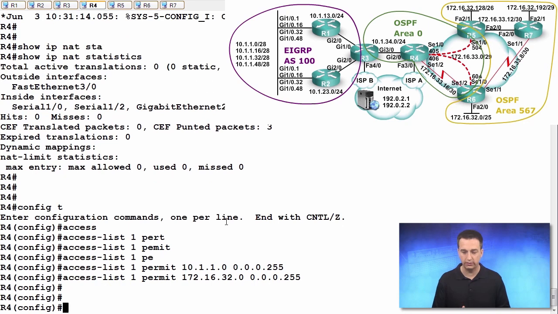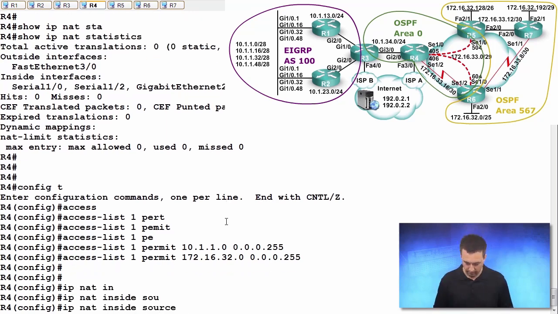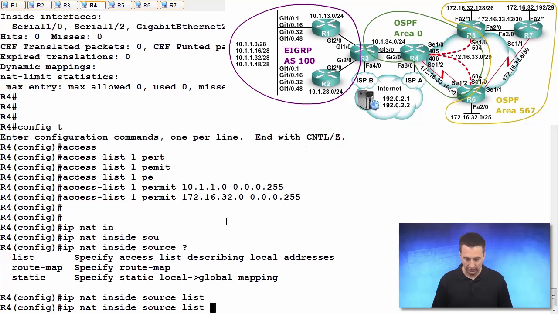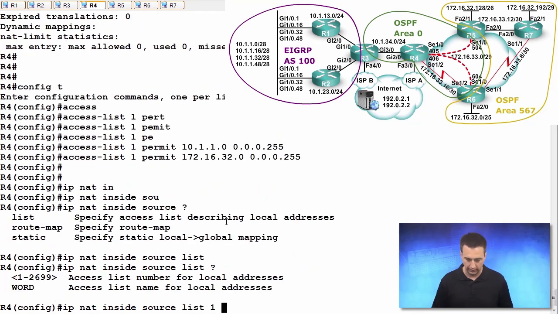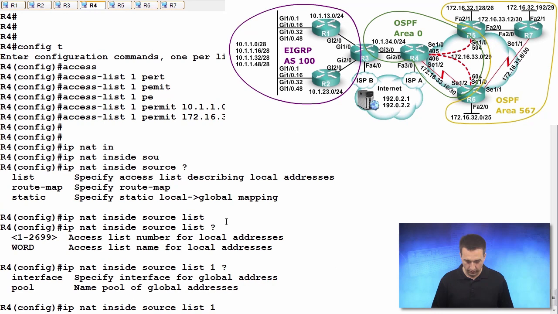Now that we have our access list defining our interesting traffic, we are going to use the IP-NAT inside source command in order to bind together this access list with the IP address that we want to use for the public connection, so the translated address. So IP-NAT inside source, and we specify list. The list is referring to the access control list. In this case, it's access list 1. And then we are going to use the interface of Fast Ethernet 3/0 in this case.